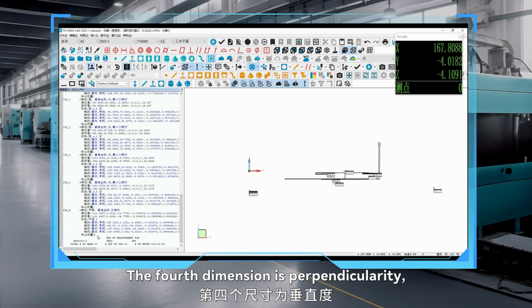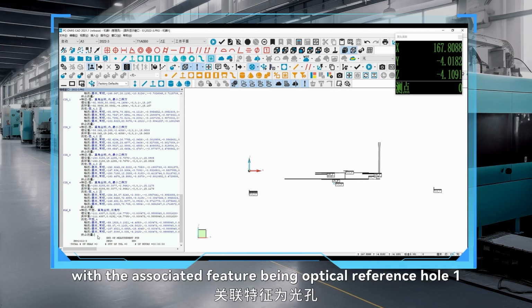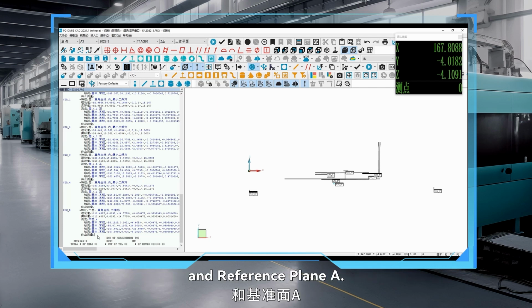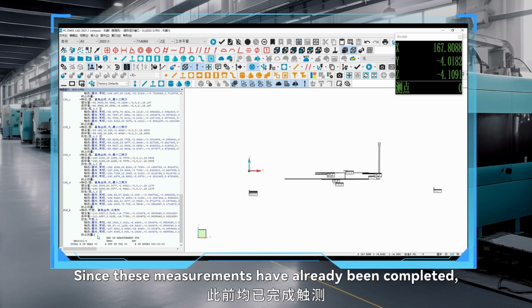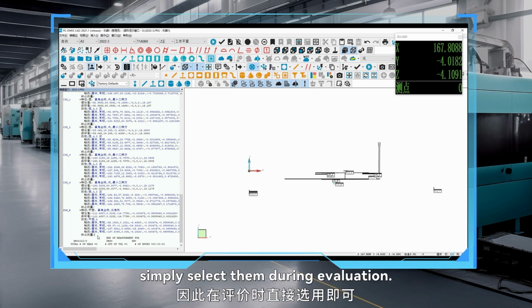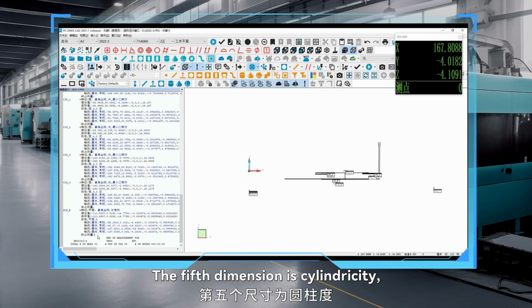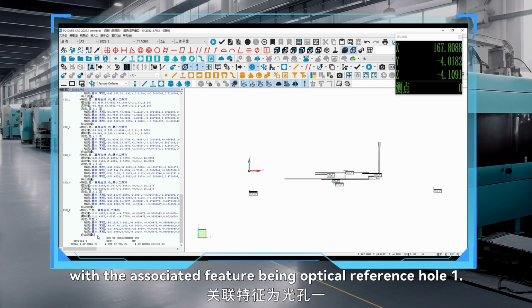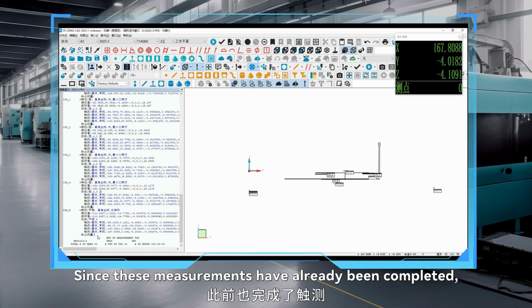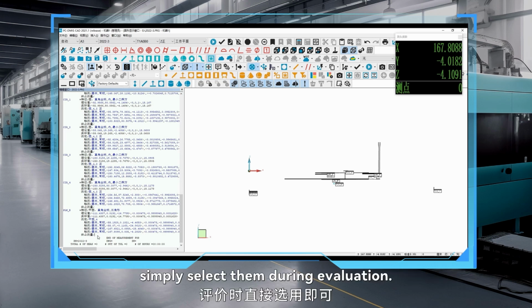The fourth dimension is perpendicularity, with the associated feature being optical reference hole 1 and reference plane A. Since these measurements have already been completed, simply select them during evaluation. The fifth dimension is cylindricity, with the associated feature being optical reference hole 1. Since these measurements have already been completed, simply select them during evaluation.